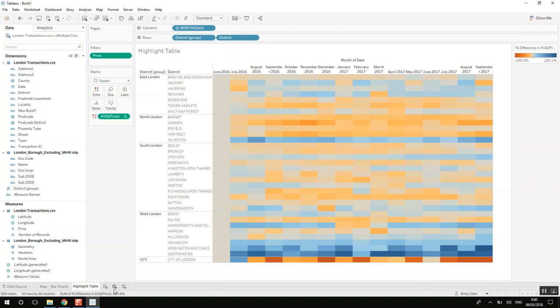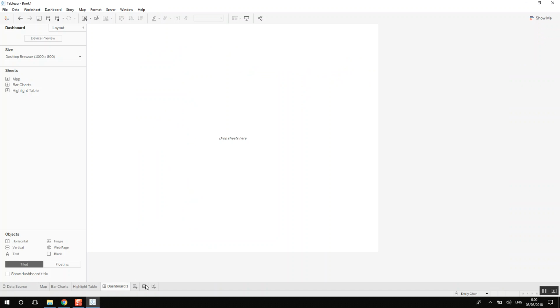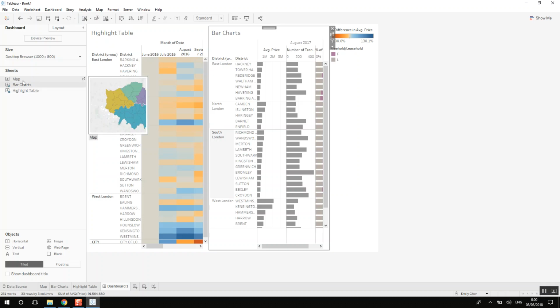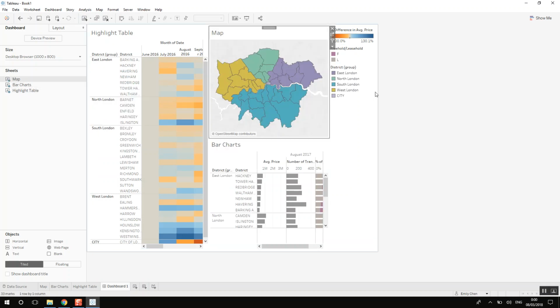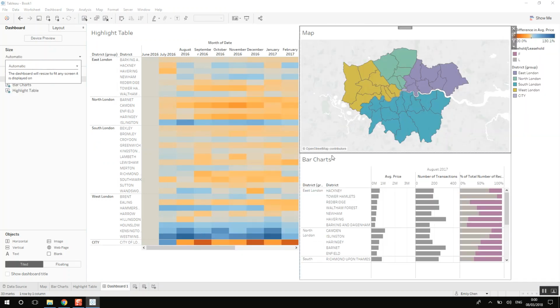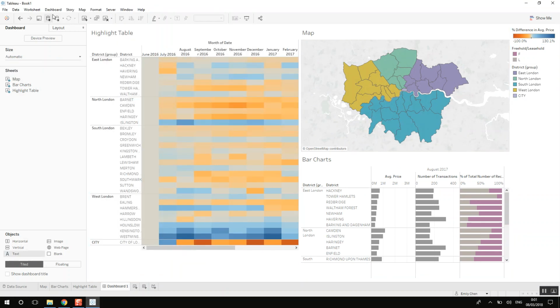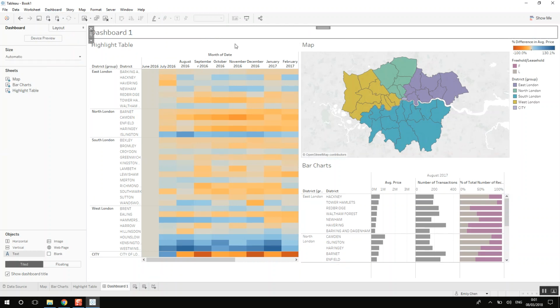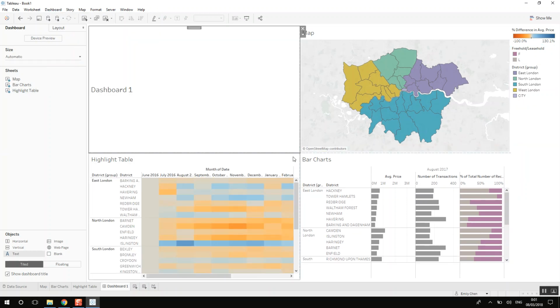Cool, let's start constructing our dashboard. So I've just gone down here, I've selected this dashboard menu, new dashboard, and I'm going to start dragging things into the view. Bar charts, map. All right, not beautiful yet, but we'll get there. Let's just change this to automatic. A big part of this is also the alignment piece. So, okay, let's bring the show title in here. It was something like that. Maybe this was further up.